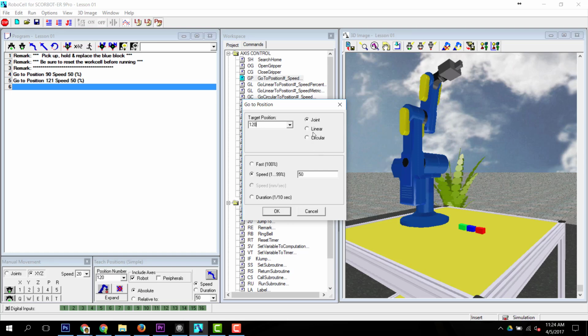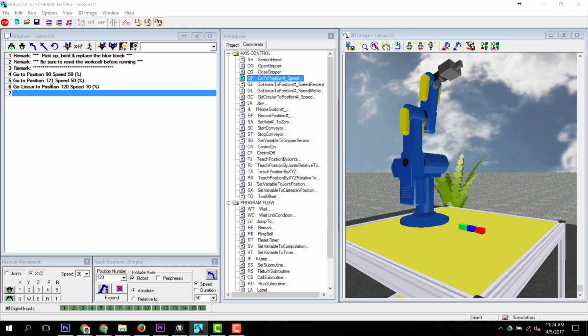So we're going to do joint, joint, and then this one's because we know it's just going up and down. We're going to keep it simple, and we're just going to make it linear. When we approach position 120 or we leave position 120, we're going to go at a speed of 10. All right, so we're just going to put the positions in. We go 90, 120, 120. Now we're going to go back to 121.